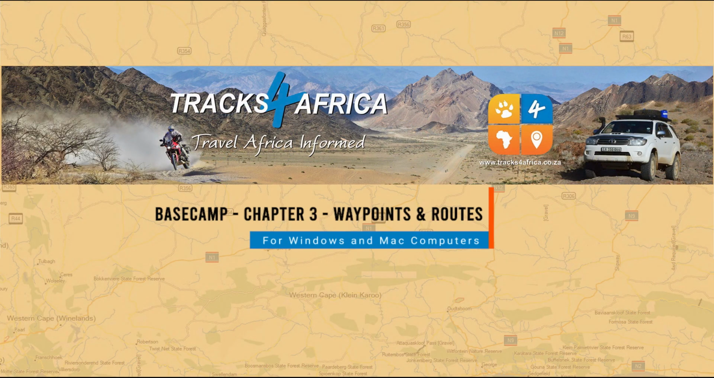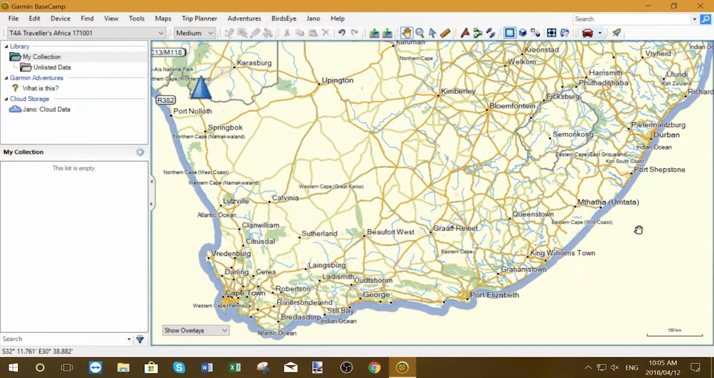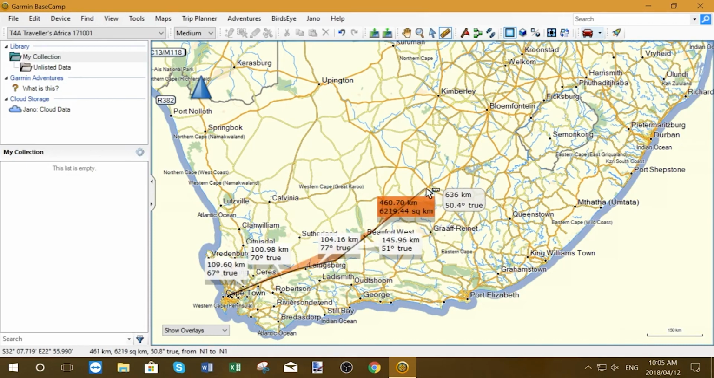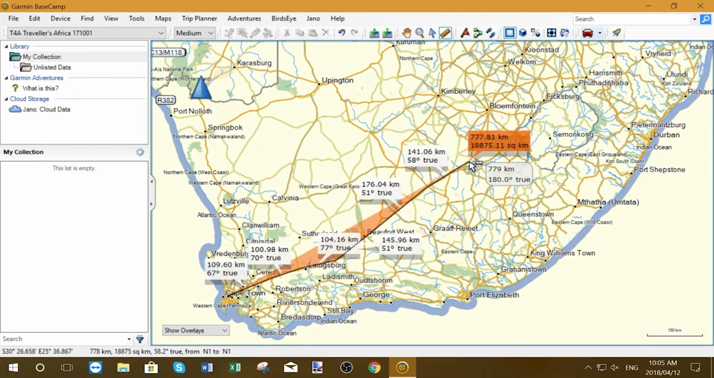Now let's take a look at Chapter 3, Waypoints and Routes. For a rough indication of distance, you can enable the Measure tool and click along the map. Please note that this tool will only provide you with a straight line distance.